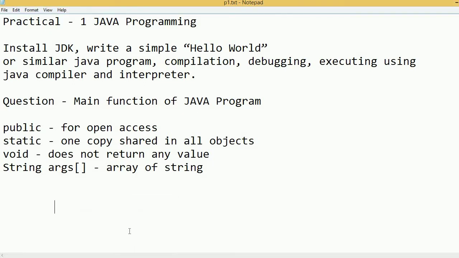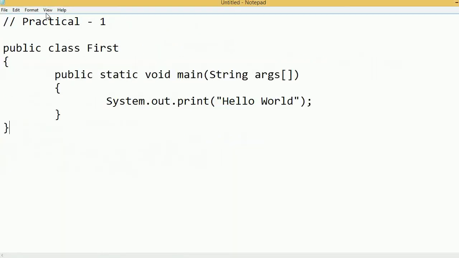Now if we look at our program, right, our program is ready, right? The program is ready, and the class name is First.